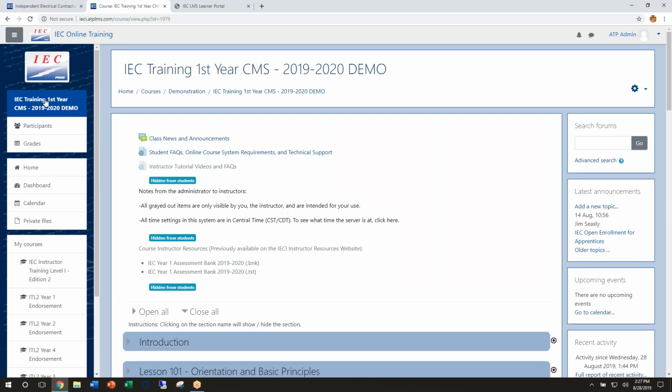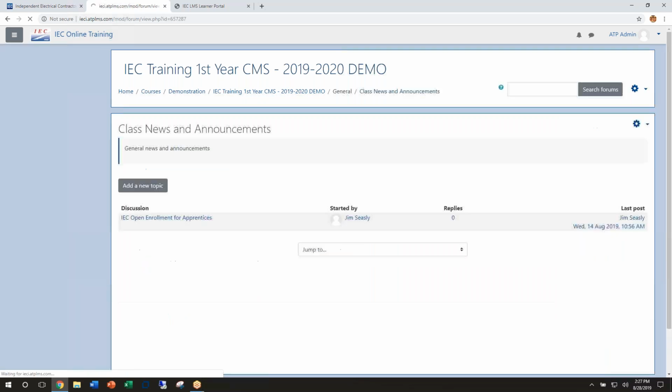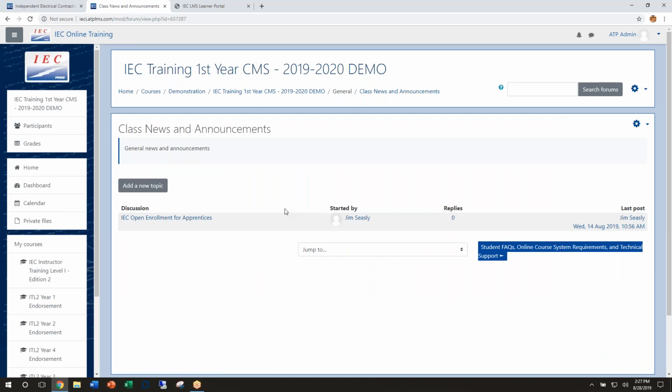And that's, in a nutshell, pretty much the CMS. One thing I did mention earlier that I forgot to cover is the announcements section. This class news and announcements, if you click into it, you can make individual posts in here, okay? And if you make a post in here, it automatically blasts an email to everybody that's enrolled in the class, and it basically titles the class with the discussion title and then whatever content that you put in there.